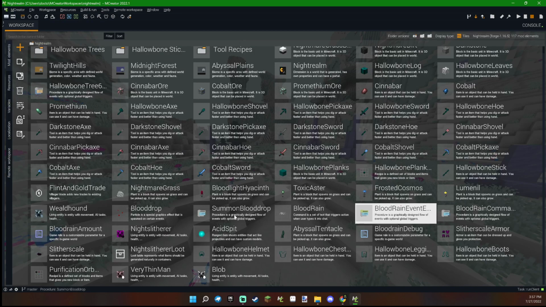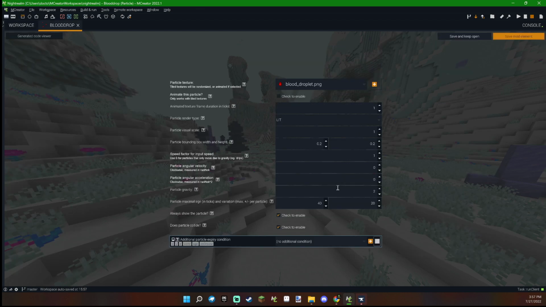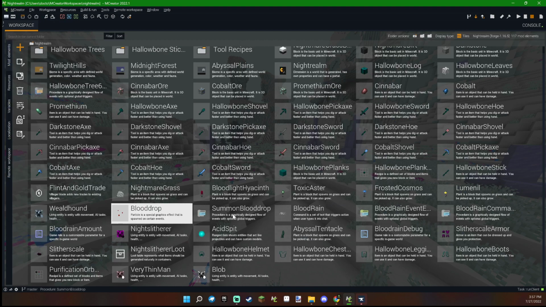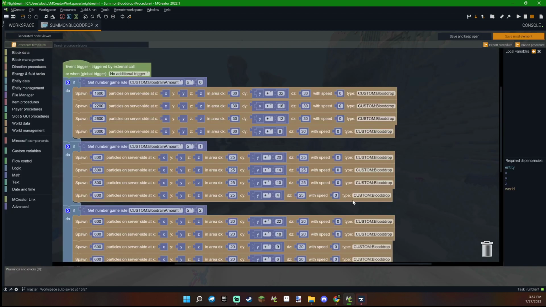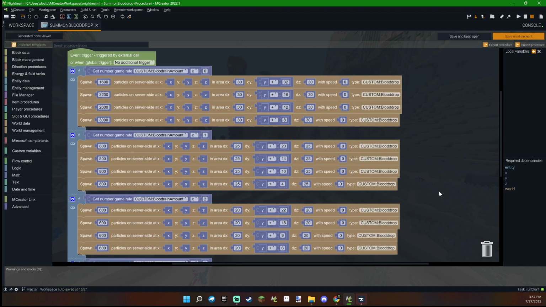to activate it. So the first part of this is a particle effect, which has gravity and also varying ages. It also uses the lit particle render type, and uses the default visual scale and most other things, as well as does particle collide. I enabled that too. And then I have a procedure to actually summon all of the particle effects.